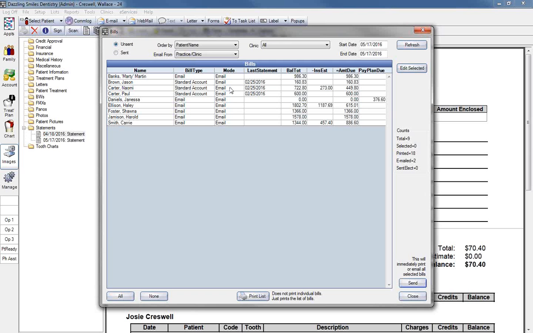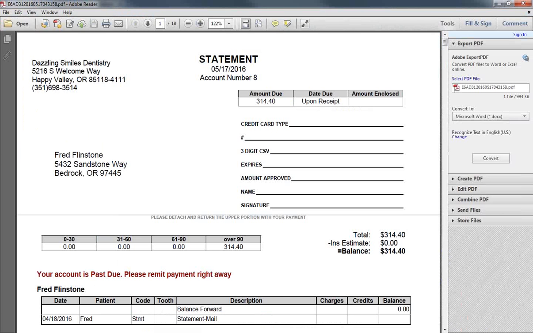The statements that failed to go through, I would want to go back to and fix email addresses or whatever caused them to fail to be sent, and then try resending them again. Now let's go ahead and bring back up that Adobe document that was created with the 18 statements that were going to be printed and mailed. So what it's done is it's created a single file, but it has statements for all of the patients in my list.